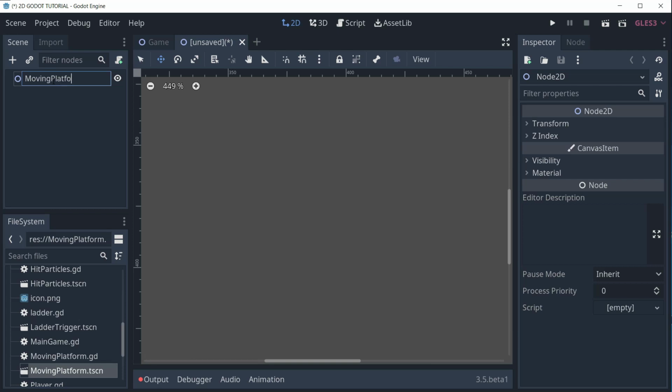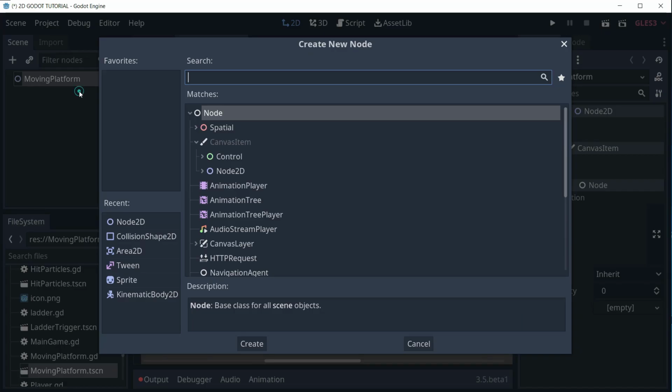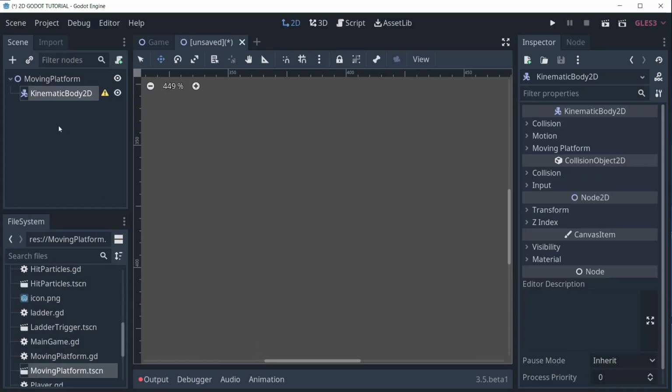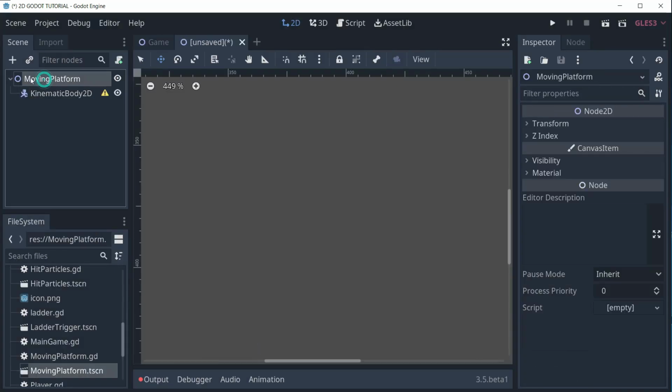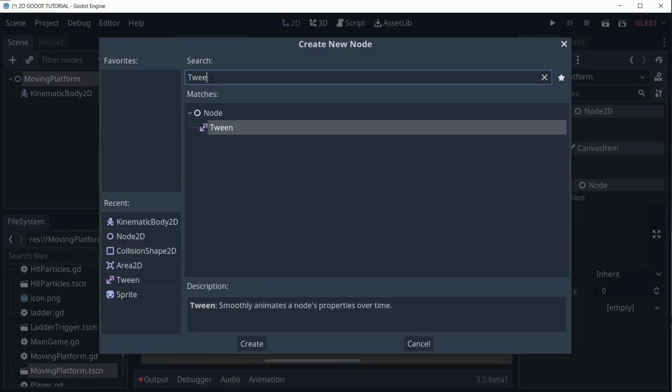Add a new node by either right-clicking on the moving platform or by clicking on the add sign on the hierarchy tab. In the search bar, type kinematic, and then select the kinematic body 2D. Select again the moving platform root node and add a new node. In the search box type in tween, and then select the tween node from the list.